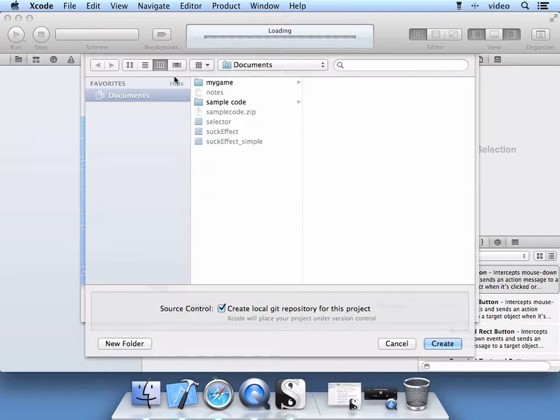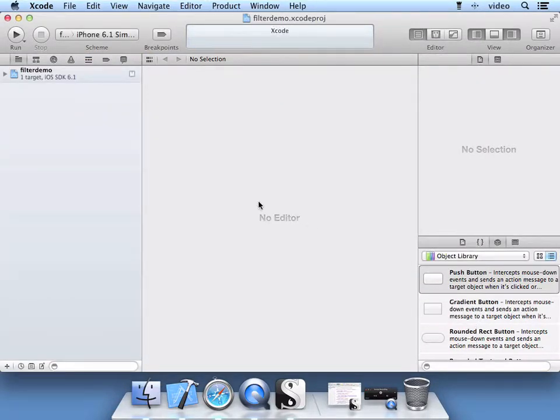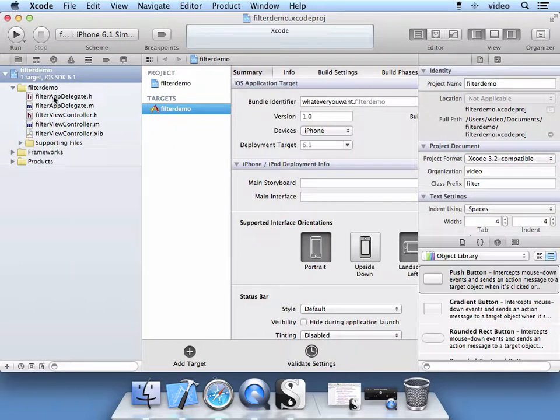Go ahead and create your project where you want to, preferably in your documents. Select create. Now we have our app open, and the very first thing we want to do is go ahead and add a framework, because we're going to be working with Core Image to apply filter.